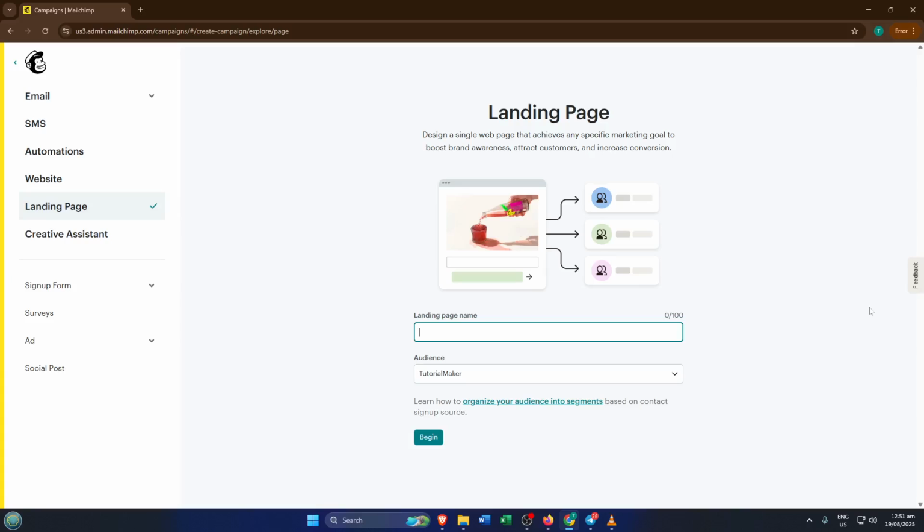When prompted to name your landing page, just type in something you like, for instance, things you like. This part is just giving your new page a label that you'll recognize, so don't stress too much about the wording. Think of it as naming a file on your desktop. It's just to keep things organized.